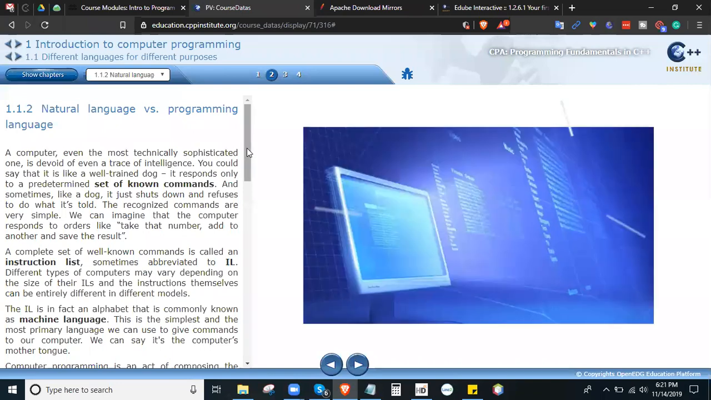A computer, even the most technically sophisticated one, is devoid of even a trace of intelligence. You could say that it is like a well-trained dog. It responds only to a predetermined set of known commands. And sometimes, like a dog, it just shuts down and refuses to do what it's told.